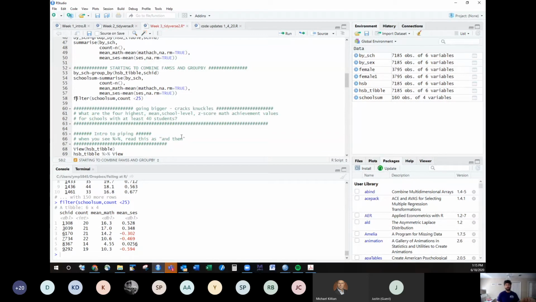But what if you wanted to do something more complex? Say you had this question of what are the 4 highest mean school level Z-score math achievement values for schools with at least 40 students? That would actually take a lot of programming to write all of these steps sequentially. And the code is going to look a little bit messy. It's not going to be streamlined. It may not facilitate a lot of the analyses you're going to be interested in.